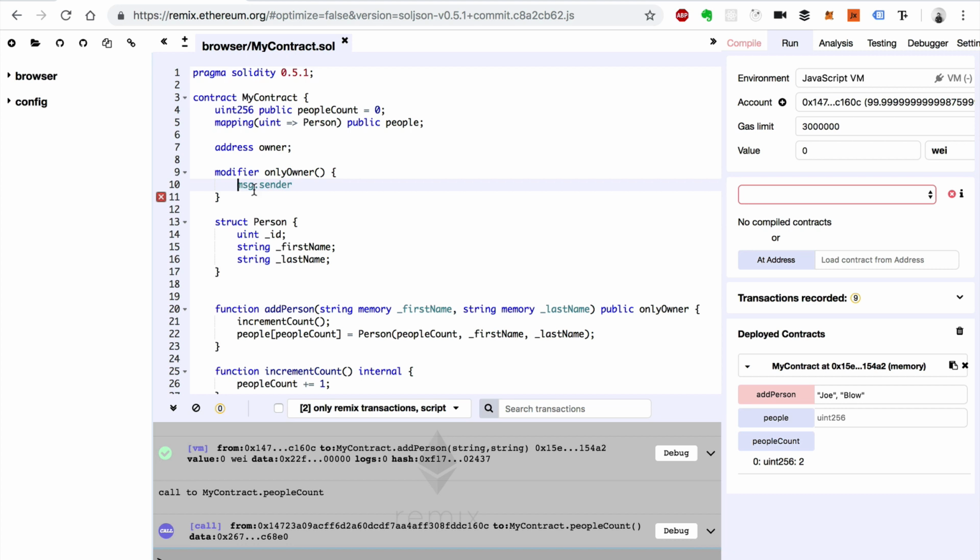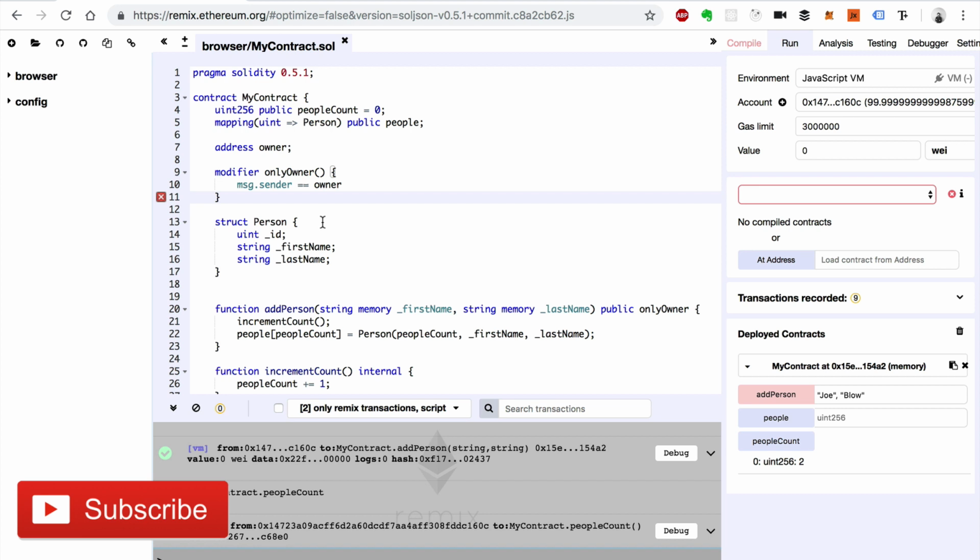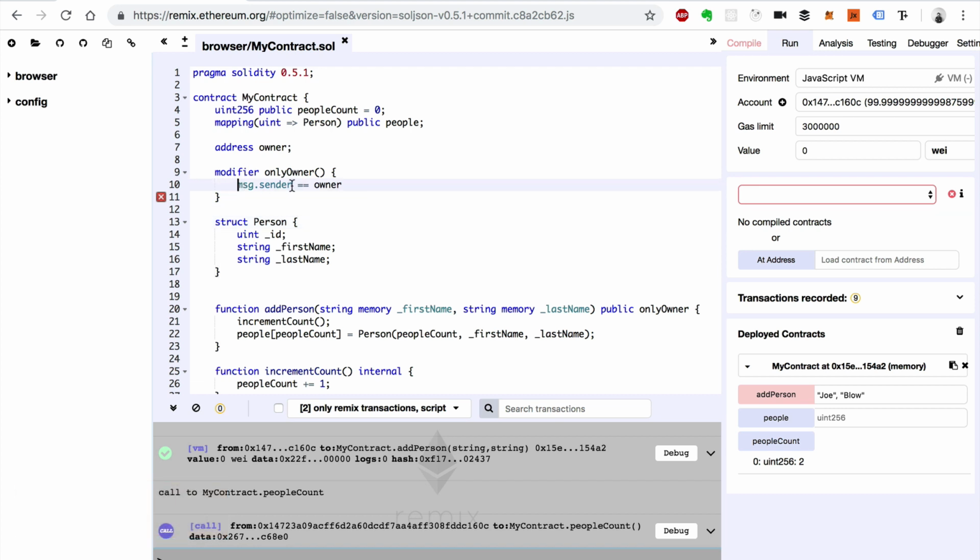And basically, we can just say, is this person the owner? We can compare equality of the person who's calling the function with this owner that we're going to store here in a second. All right. And if they're not, we actually want to throw an error. All right. So this is going to show you another concept in Solidity about error handling.